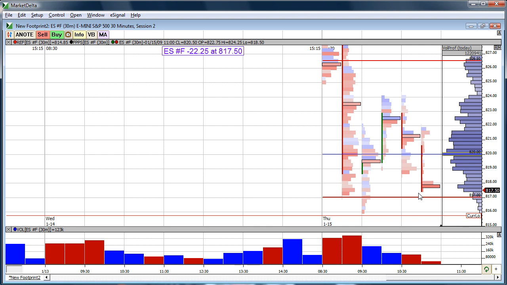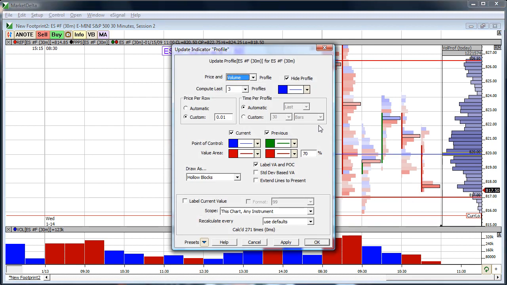Okay, so now let me go into how I have these lines on here and show you how you can get these on if you'd like them. This is called the profile indicator. Again, this one's in your technical indicator list. You would just add a technical indicator to the chart. It's called profile. You can see the settings that I have set up, and you could mimic these if you'd like. I'm displaying the current and the previous day's value area and POC. I'm hiding the profile, and that's because I really don't need to see it twice.